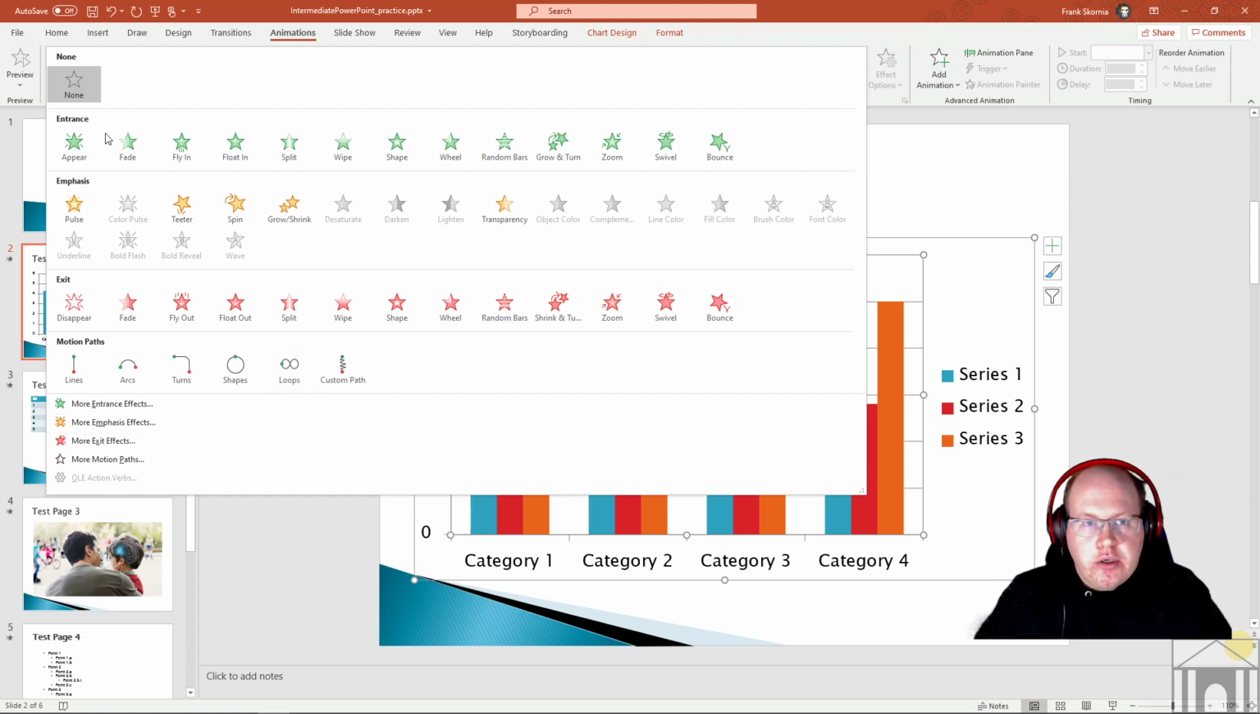And so here are those 4 different types that I talked about. There are the entrance animations, there's the emphasis, there's the exit, and then there are the motion paths. And if you look at emphasis, a bunch of these things here are grayed out because they're animations that can't be applied to a graph.